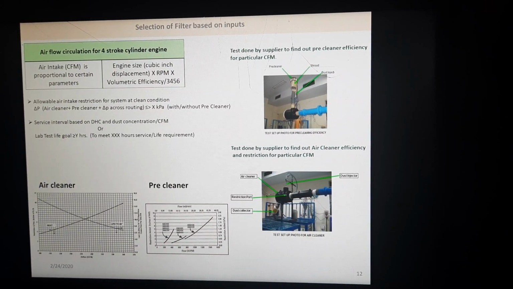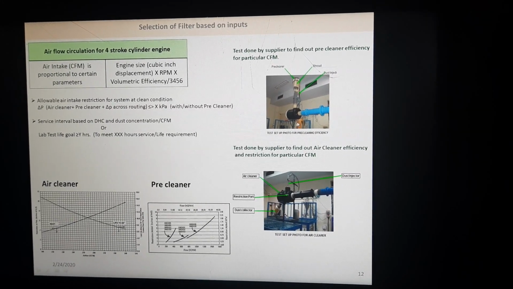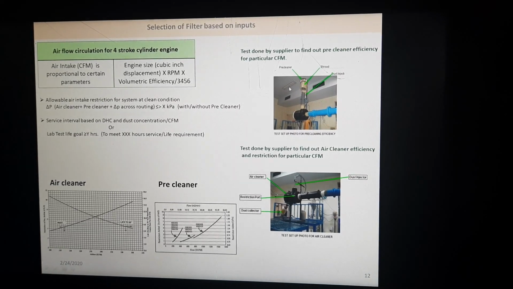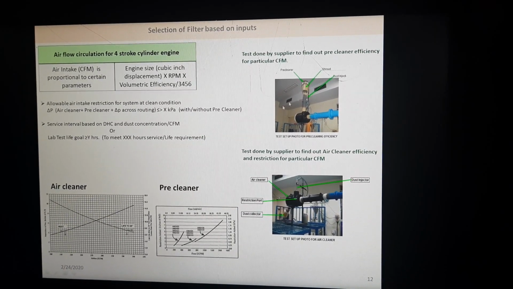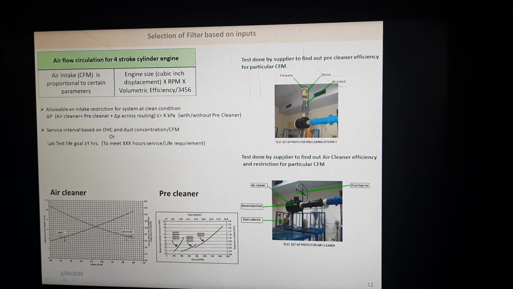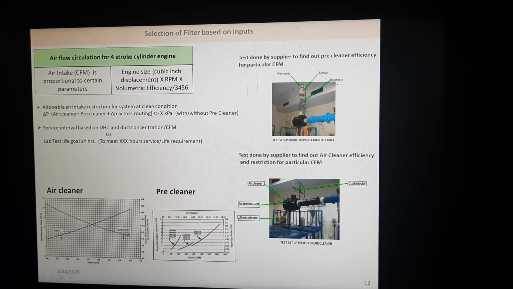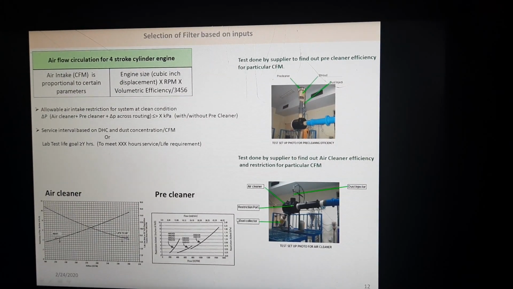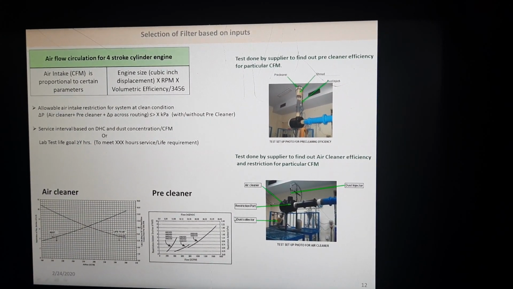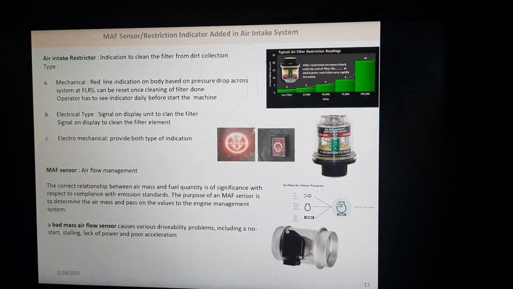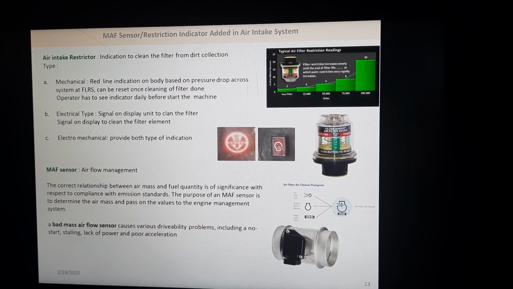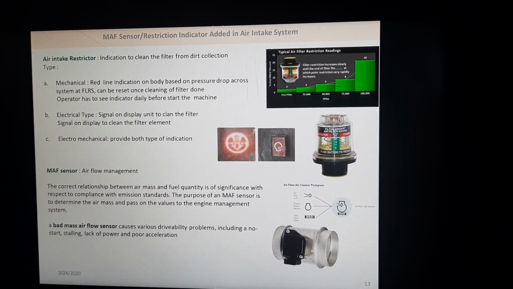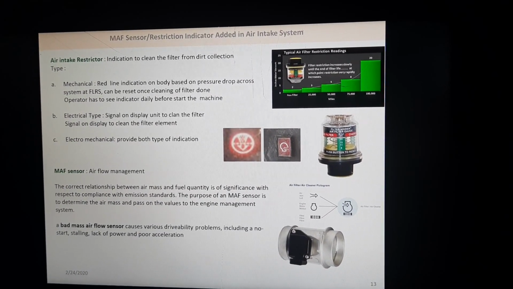This is just an example of where we do the testing for the air filter elements with dust feeding to the beginner. The dust holding capacity should be calculated, as well as the life of the air filter element, and it depends on how much service interval is required for a particular application based on the CFM requirement. Your pressure drop across the system should not exceed the limit. Now in the BS6 air filter system, there are so many components in place. One is the air intake restrictor.